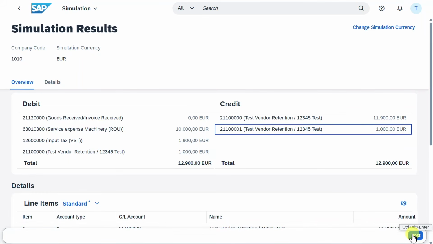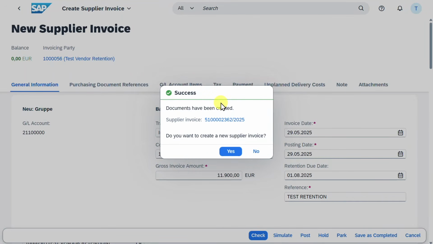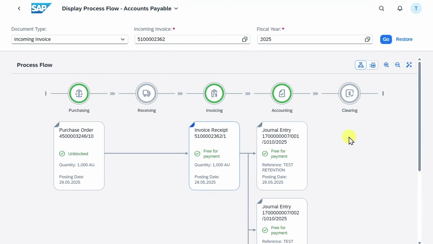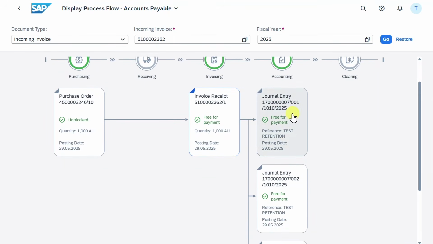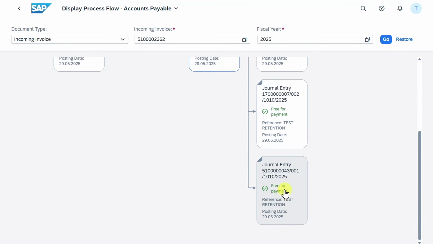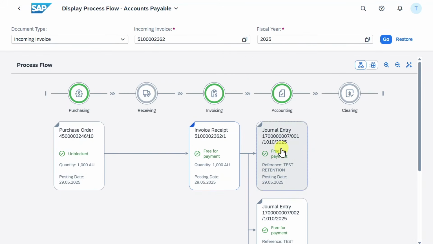We can now click here on Post. And you can see the supplier invoice was generated. Let's click here on the invoice. Here we can inspect the invoice, or we can also click here on Journal Entries to see the follow-on documents the system created. And you can see the system generated 2 financial documents. This one over here with 2 line items and this one over here. Let's inspect the former one by clicking on it.